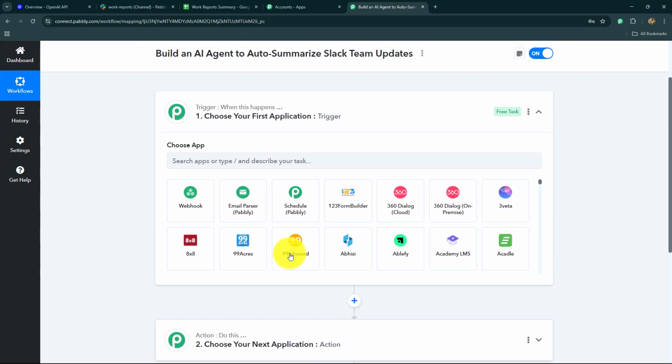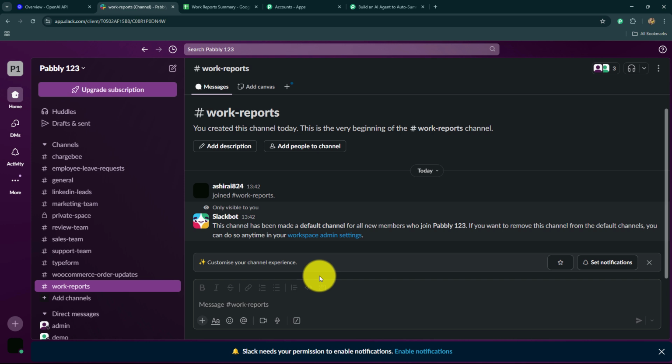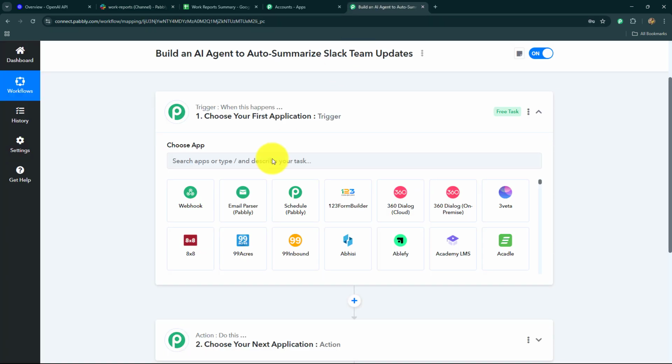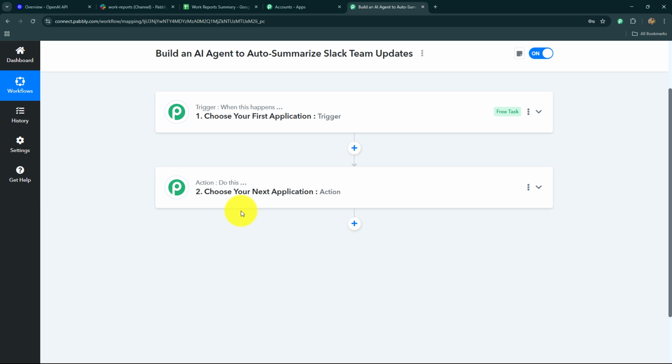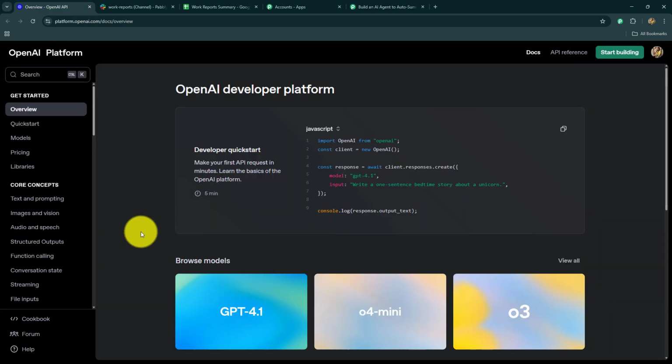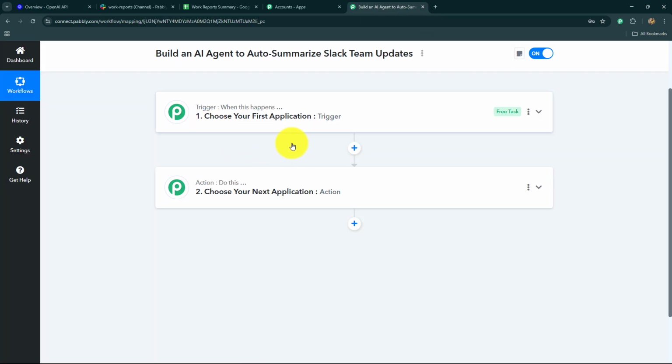Now let's suppose here I want that every time on Slack when I'm going to receive a new message from the team members regarding the work they have done today, so automatically the long text should be formatted and a summary should be generated with the help of my AI agent, that is OpenAI. So I'm going to take Slack in my trigger step and I'm going to take OpenAI in my action.